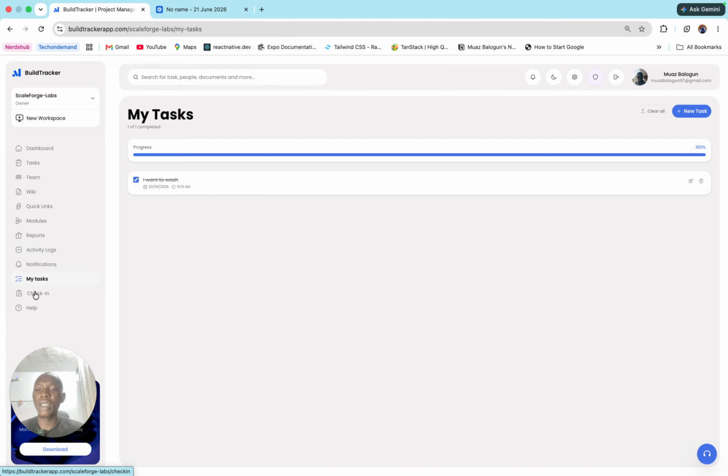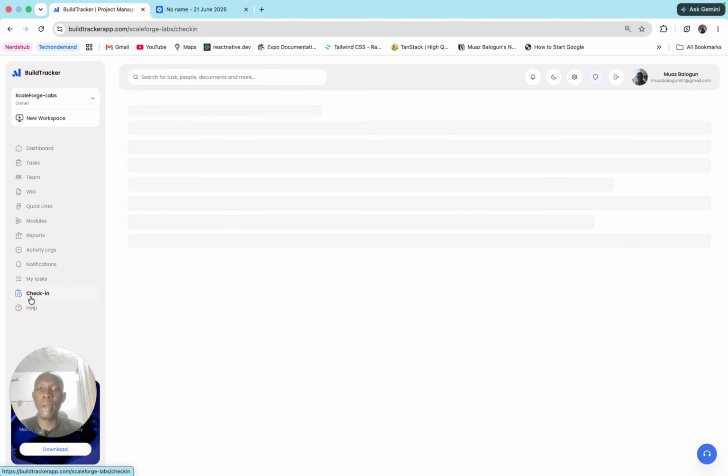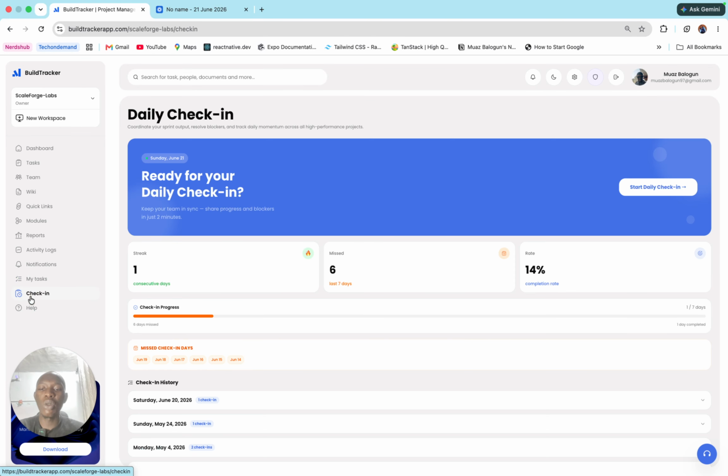So one of the things that BuildTracker actually gives you is a module we call the stand-up module. The reason we built this module is that we saw that a lot of companies spend a significant amount of time on stand-up. So instead of doing that, you can just click on start.